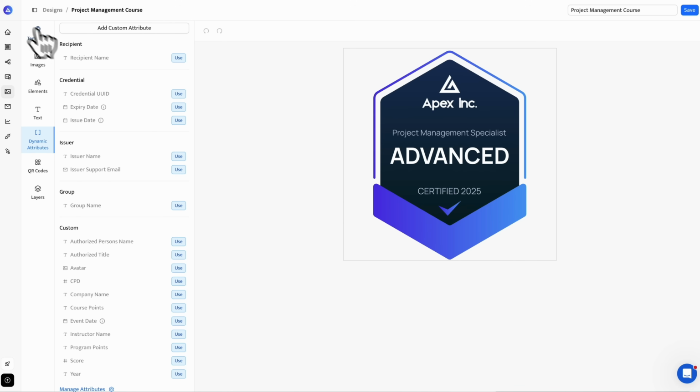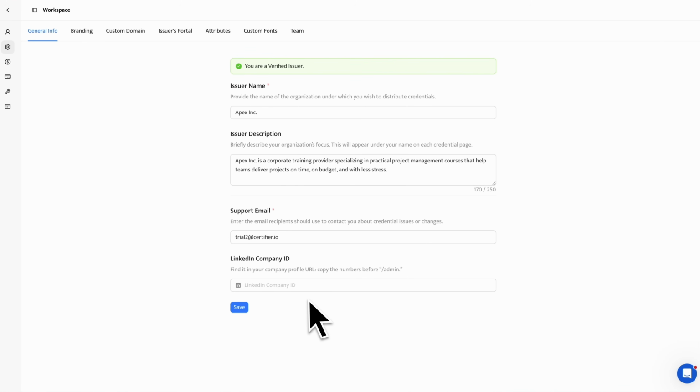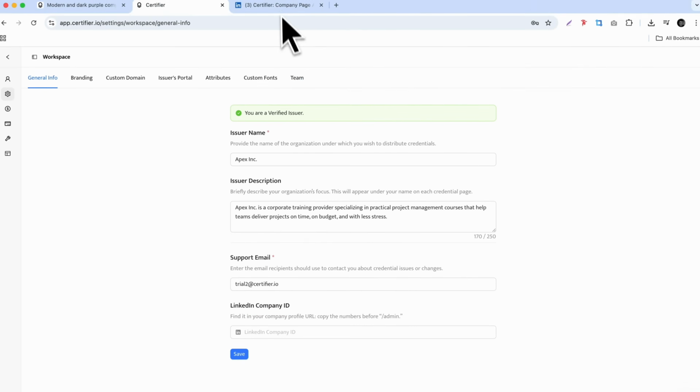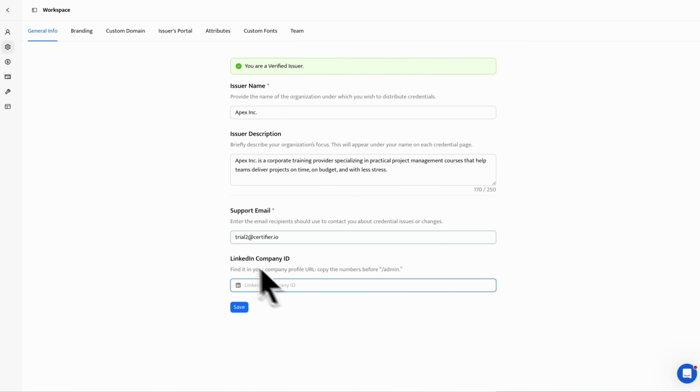To add your LinkedIn company ID in Certifier, go to the Settings, Issuer, General Information. There you'll see a field for a LinkedIn company ID. To find this ID, open your company's LinkedIn page and copy the 8-digit number from the URL being logged in as an admin. If you don't have the admin access to your company's LinkedIn profile, simply reach out to a colleague who does and ask them to share the ID with you. Once copied, paste it into Certifier and save the changes.